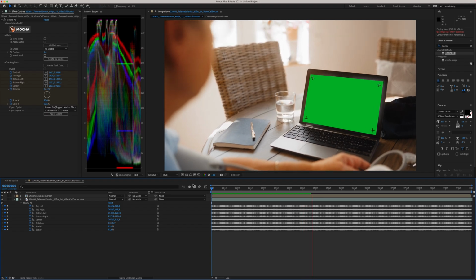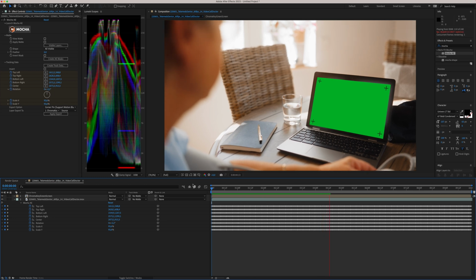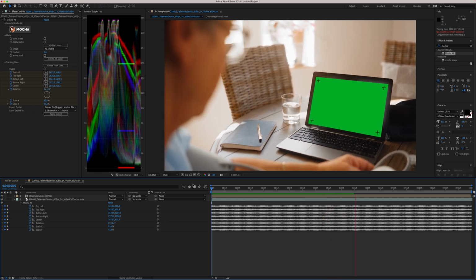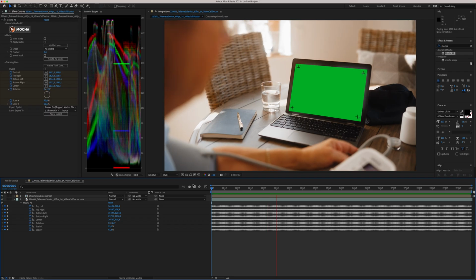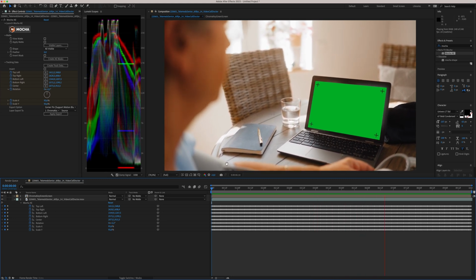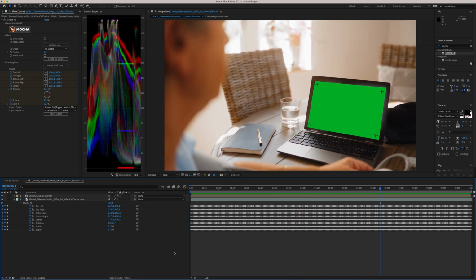I think we can see that my screen is sort of moving a little bit. I didn't do a perfect job at tracking that screen, but I think you get the point. Yeah, and that's it. It's actually a super simple process. What I would do now is turn on motion blur for that layer, of course.